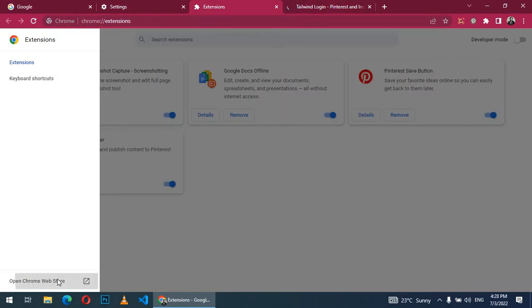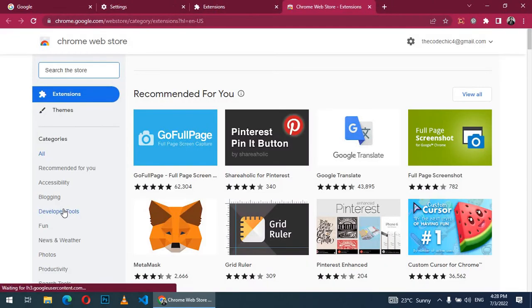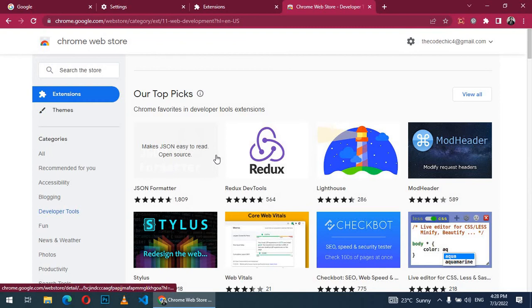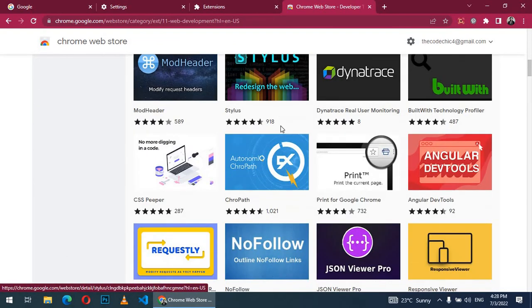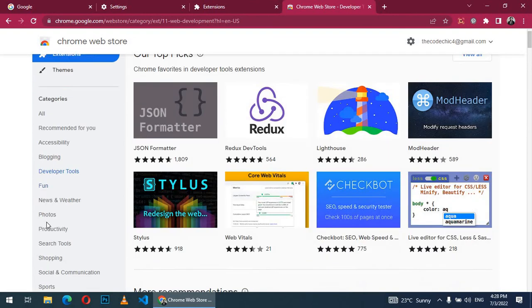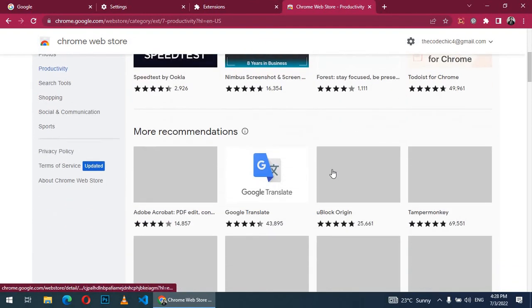Let's go back to Chrome Web Store and let's go to Developer Tools, Categories, and see what extensions we have. We have JSON Formatter, Redux, Lighthouse. When you scroll down, you can see a couple of other extensions. So let's go to Productivity Extensions. There are a couple of extensions here.